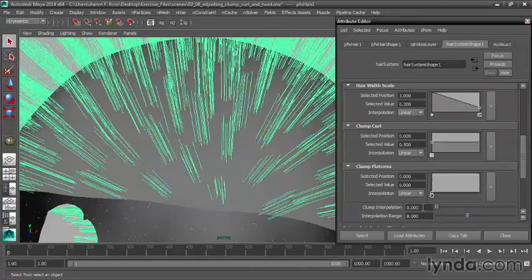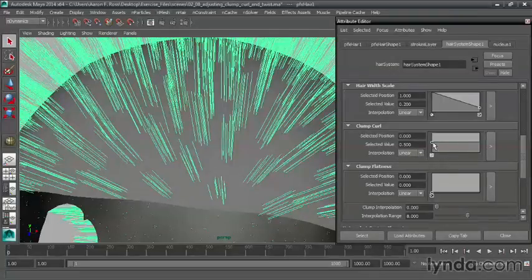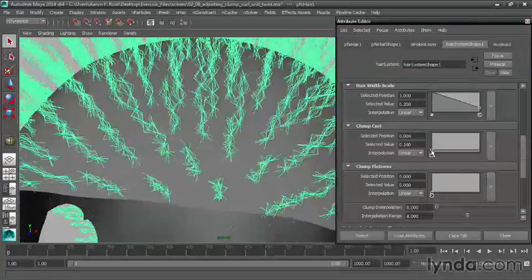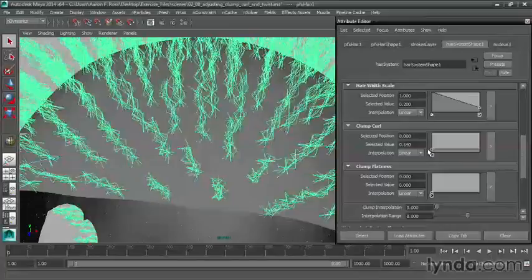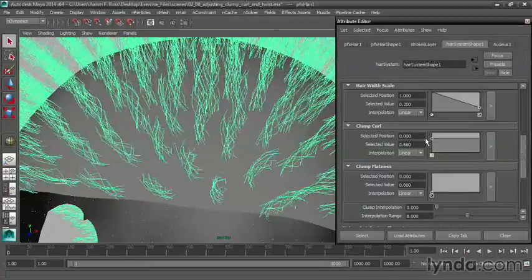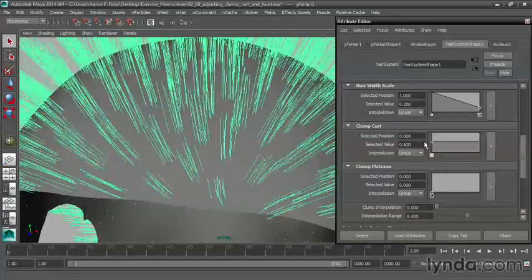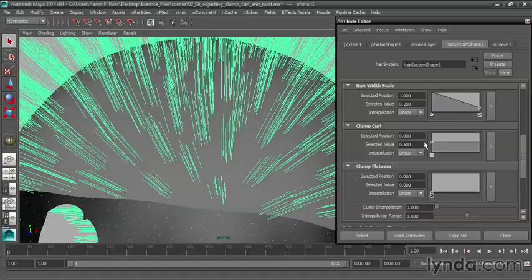to 0. And finally, let's look at clump curl. Clump curl is a little bit unique because a value of 0.5 means no curling. And if I reduce that value by bringing this point down, we will see that we get a lot of curling. And if we increase it to a positive value, it curls in the opposite direction. Once again, a value of 0.5 is no curling.